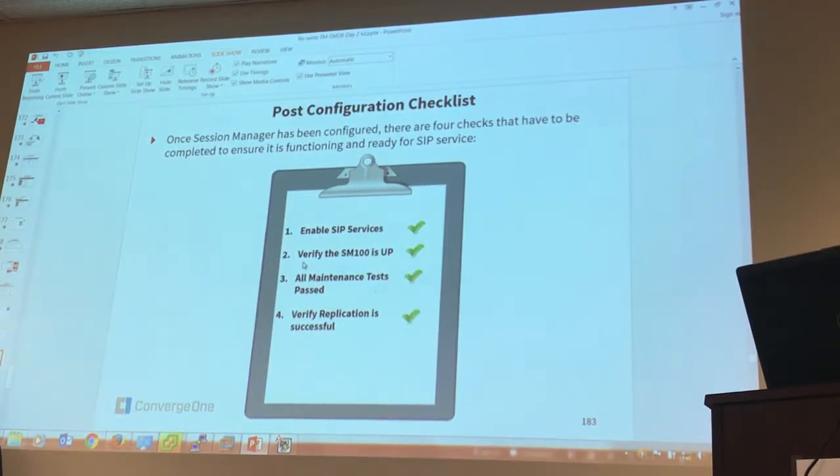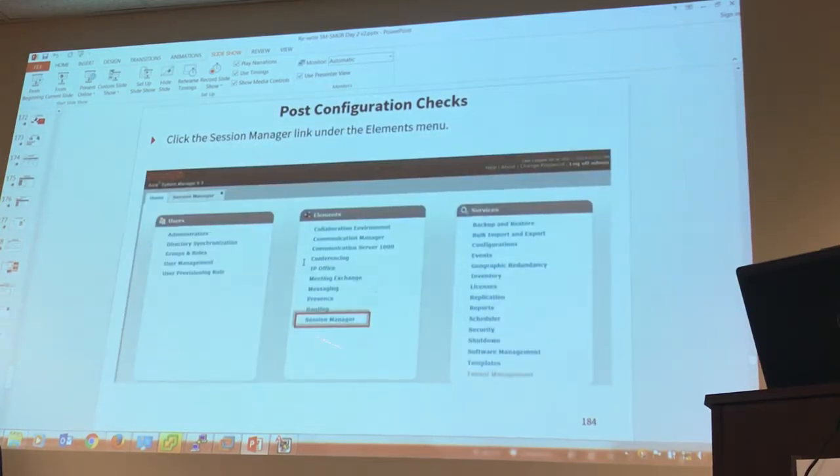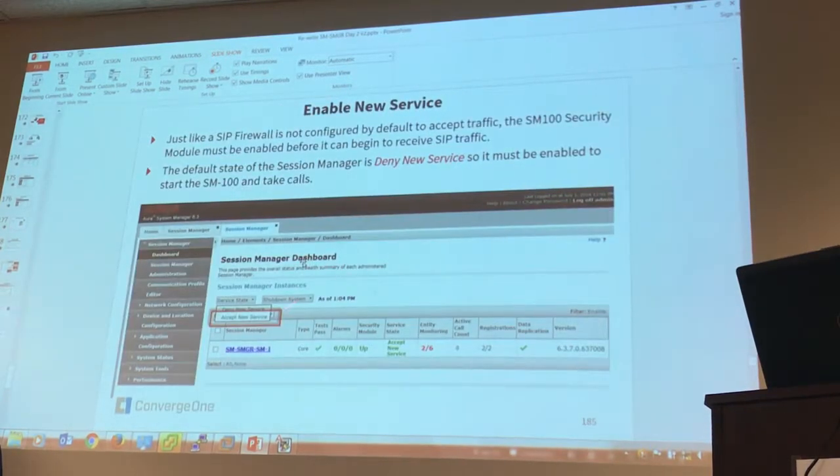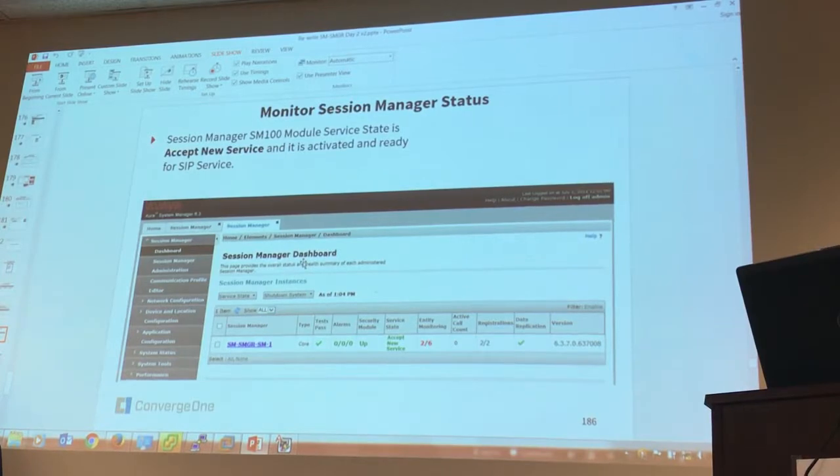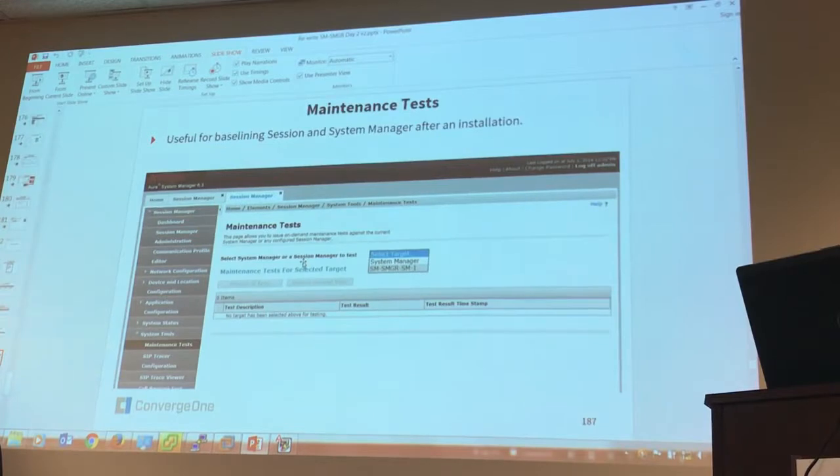Verify that all maintenance tests pass and that the replication between System Manager and Session Manager is okay. It should show synchronized. If you go to Session Manager, in the dashboard, you're going to see your Session Manager coming up. Once everything is up, you're going to see that the service is set to deny new service. You need to change it from deny new service to accept new service. Otherwise, your Session Manager would never accept requests going to that Session Manager. So you want to change that.